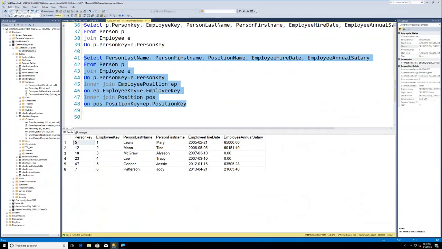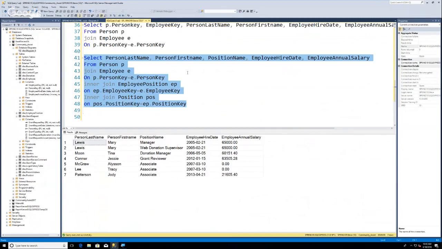So I'm going to run this. And basically we get, notice Mary Lewis has two jobs. She's a web donation supervisor and a manager. I don't think anyone else has two jobs.